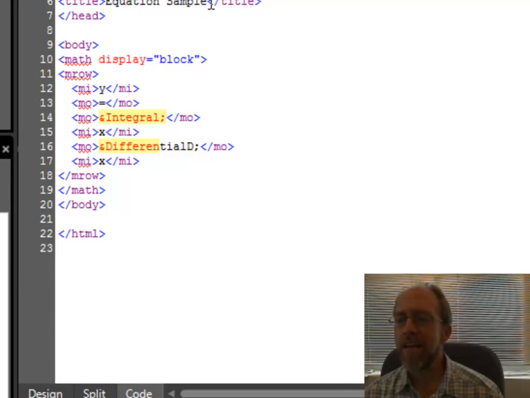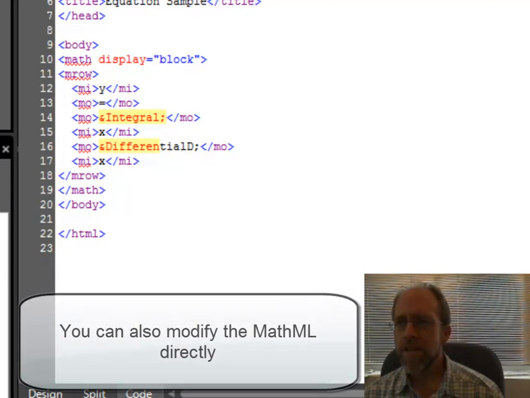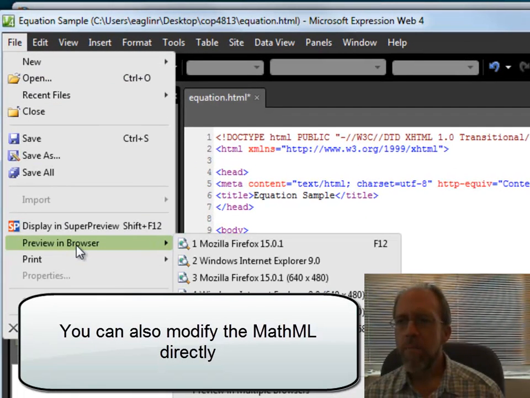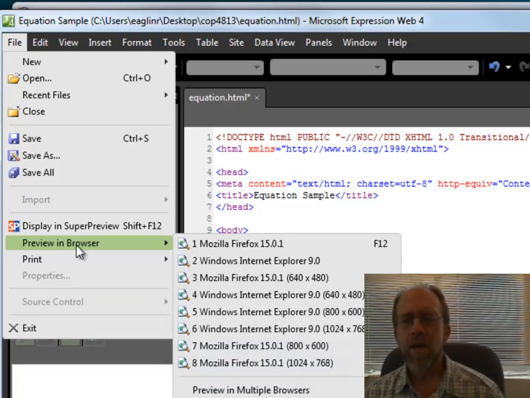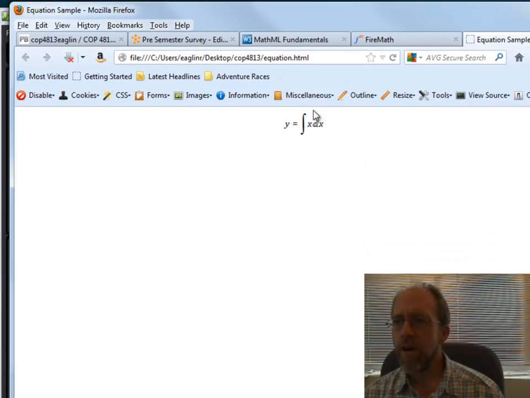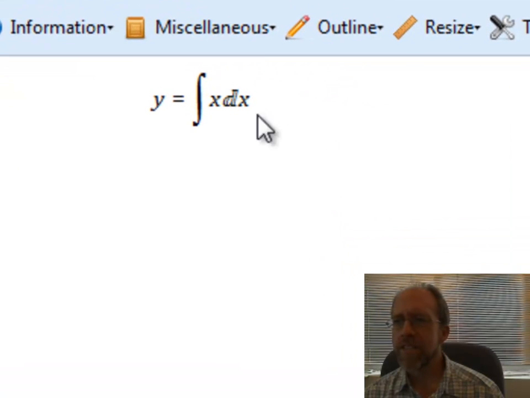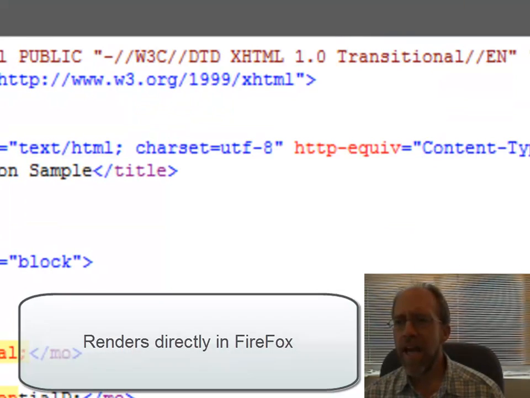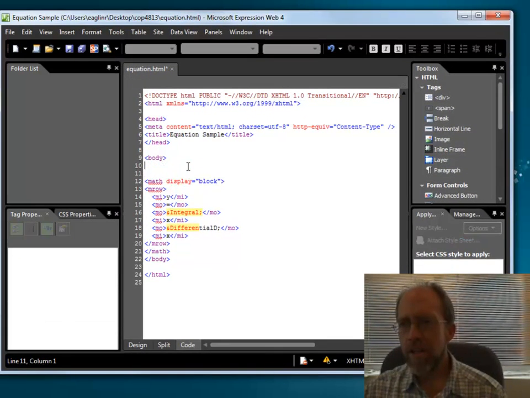Now if I want to see that being rendered, I can go to File and display preview in the browser, and the browsers that support equation expressions, Firefox is one of them. So I want to save changes, and if you look there, there's my y equals integral of x dx, and it shows up just like an equation would. So I have this really straightforward ability, and of course I can easily take that and say that I want to have it embedded here.